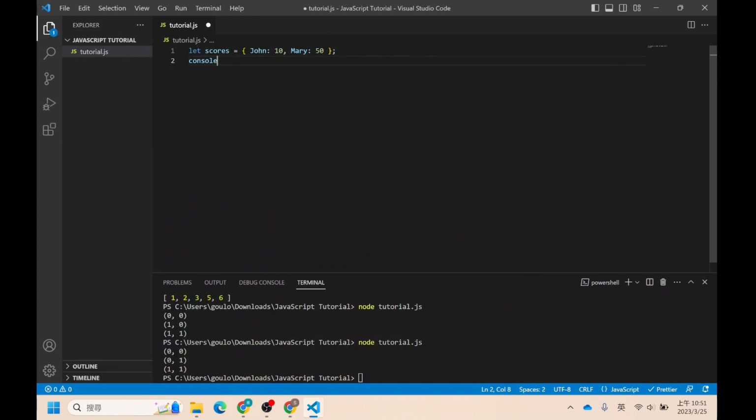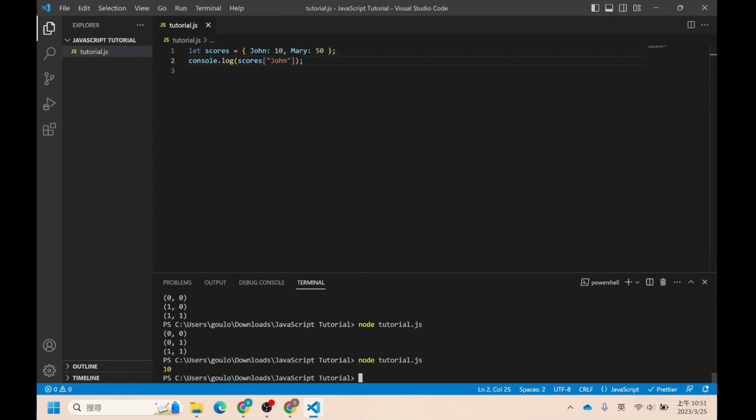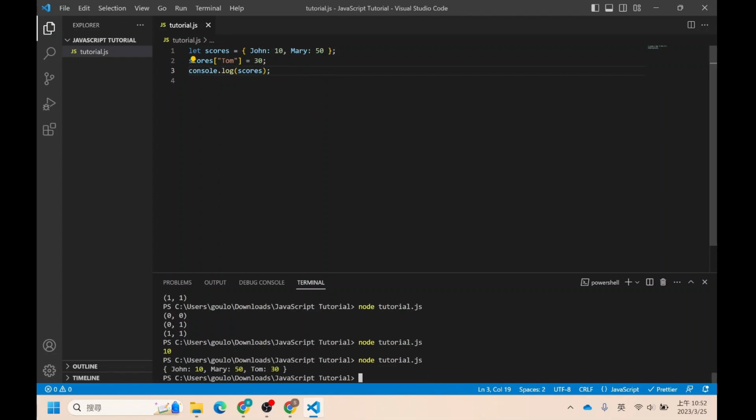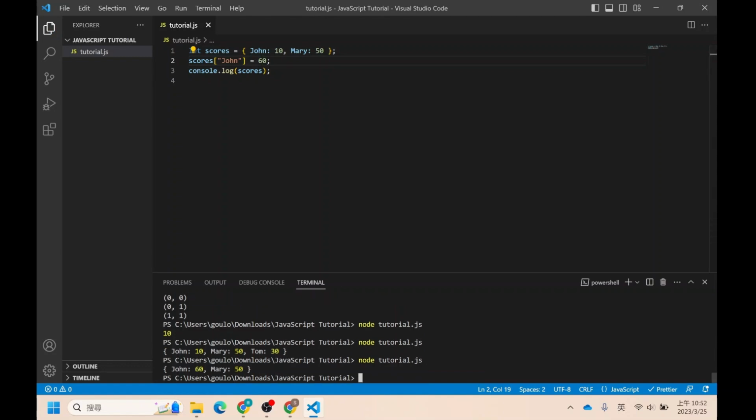To retrieve the value, we can write score['John'] or score['Mary'], and we can retrieve the score of them. To update the object, we can write score['Tom'] = 30, and we can print it out and see that Tom is added to the object. We cannot have two values represented by the same key, so if we write scores['John'] = 60, we will update the score instead of adding a new value. Let's have a practice.